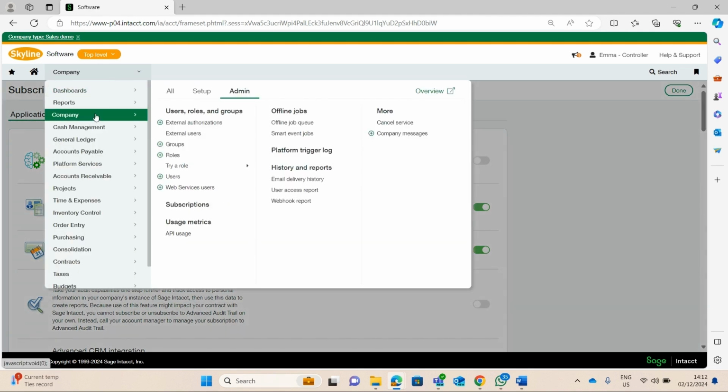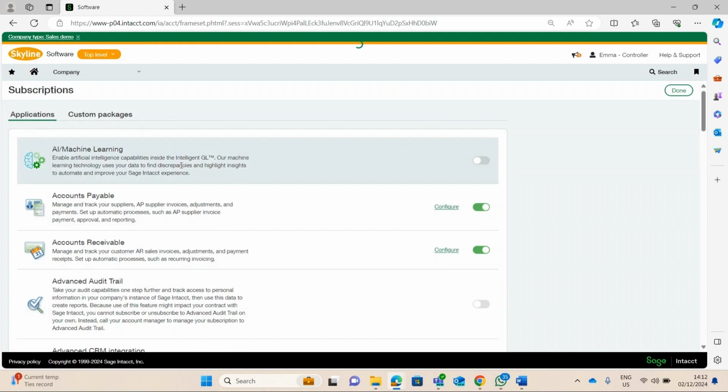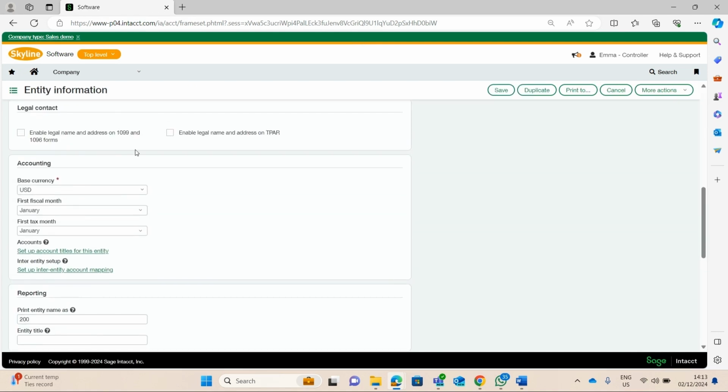And lastly, we're going to assign a currency for each entity. You go to applications, company, set up, entities. In the entities page, you will see a list of all the entities that have been added in your instance, and you can click on edit just next to the entity. And when you scroll down to the accounting, you select the base currency for that specific entity. And that is how you will set up multi-currency and transact in multiple currencies in Sage Intacct.